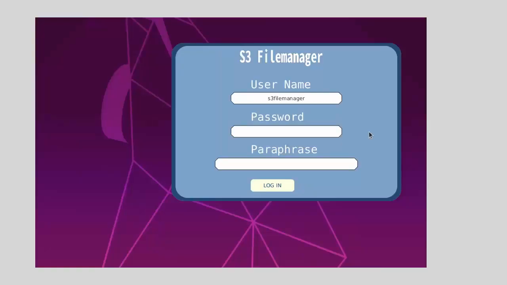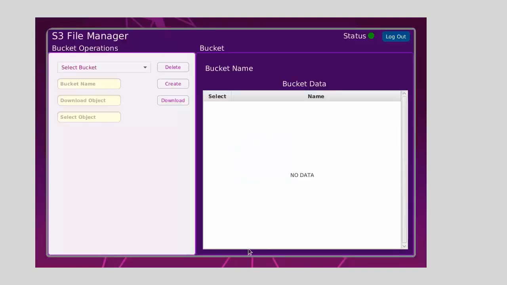We log into S3 File Manager with a Cognito password and the passphrase, which is an alias for the in-memory key store. The S3 API is much simpler than the IAM API, so it's a much simpler application which just allows us to create buckets, upload and download and delete objects from buckets.